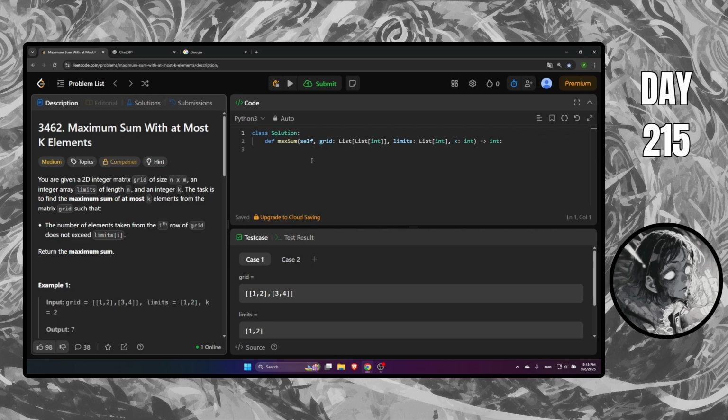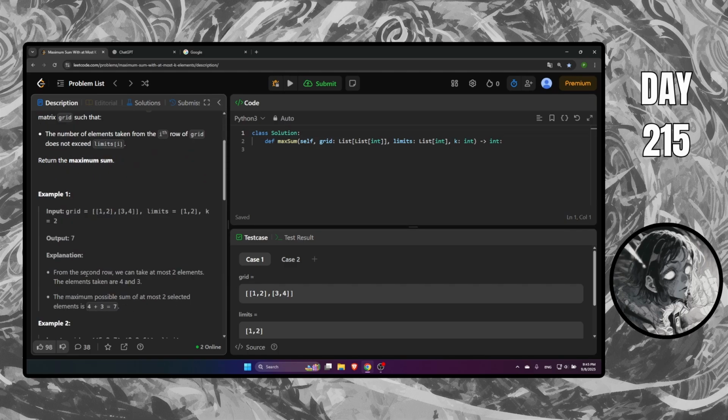So basically you're given a 2D integer matrix grid of size n by m, an integer array limits of length n, and an integer k. The task is to find the maximum sum of at most k elements from the matrix grid such that the number of elements taken from the ith row of grid does not exceed limits[i]. Return the maximum sum.